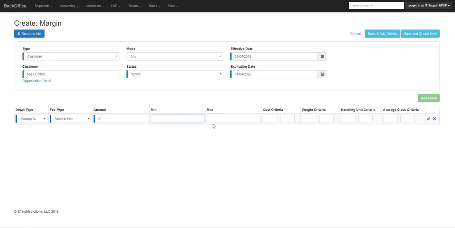Next, we have the minimum and maximum. So you can enter in dollar amounts here, so you always achieve a certain amount and you don't max out at a certain amount. Then you have different criteria. You have a cost criteria, weight, handling unit, and average class. So let's say you only want this 30% markup to take effect when the shipment weighs a certain amount. Let's say between 100 and 199 pounds. So you can enter that and click on the check mark.